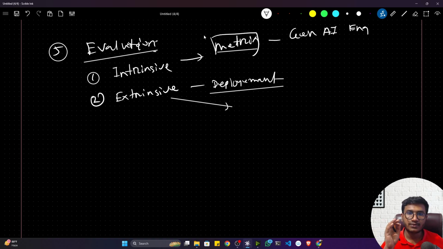Whenever you give a 5 rating or 4 rating, they understand the application is working fine and there is no issue. But whenever you give negative feedback, they understand there is some issue with the application. At that time they will retrain the model, and push the model again into production. So that's how extensive evaluation works.